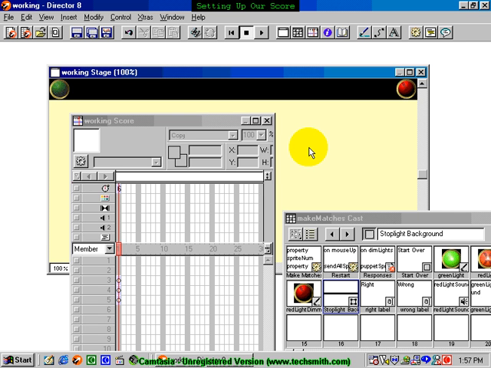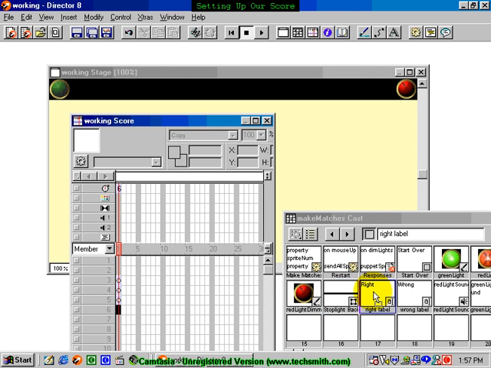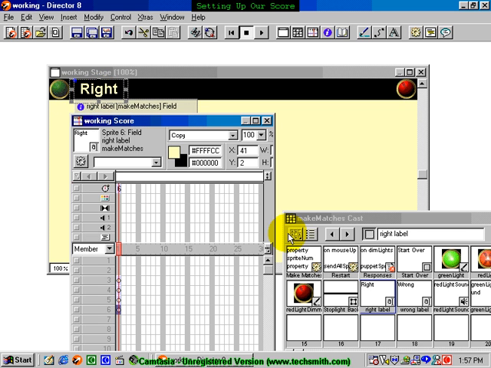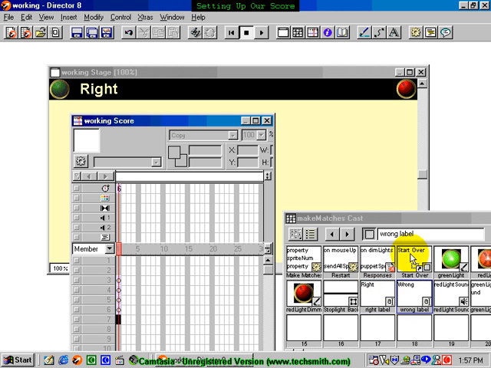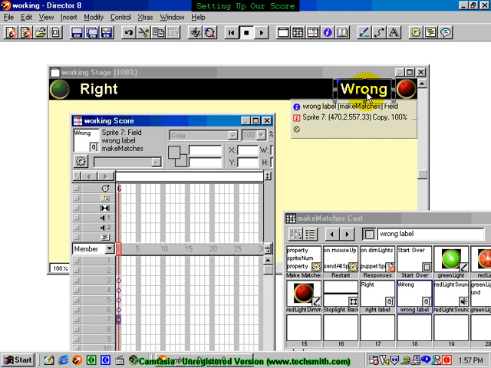Okay, now we want to specify what these lights are up on the top of our stage. So we want to drag our labels on top of this background, and so we're just going to add that to our next available channel. So we're going to add the right label so that it goes next to the green light, and we'll put the wrong label in 7 there.